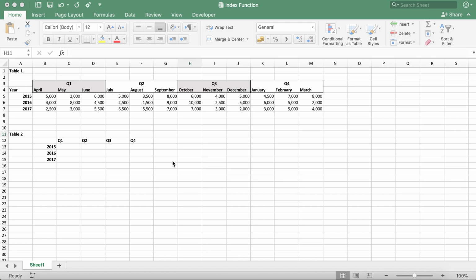In this tutorial, I'm going to show you how to use the index function. As you can see, I have already created a table which contains monthly sales figures for 3 financial years. The purpose of the index function is to help us find the position of our data so that we can retrieve it and use it for various purposes.